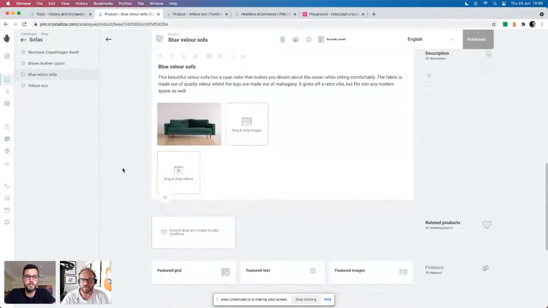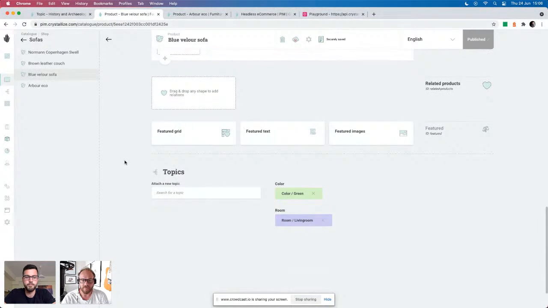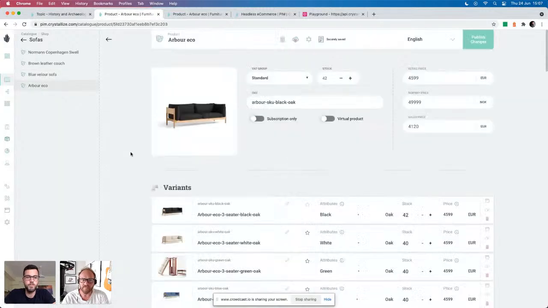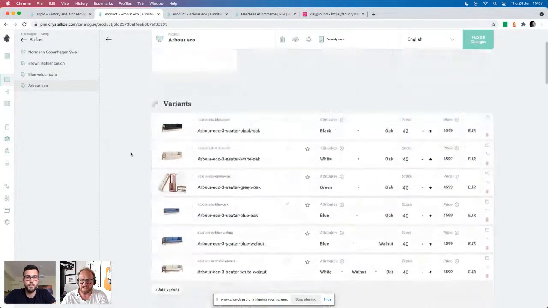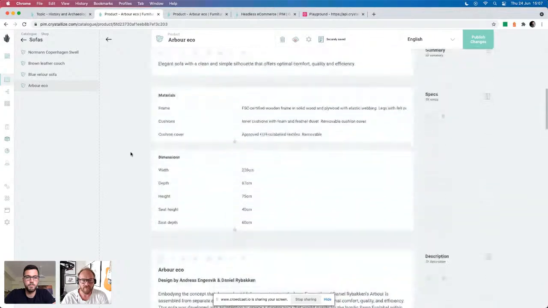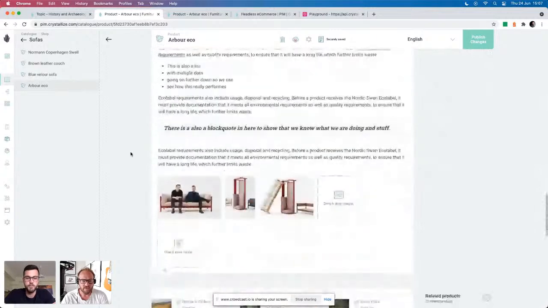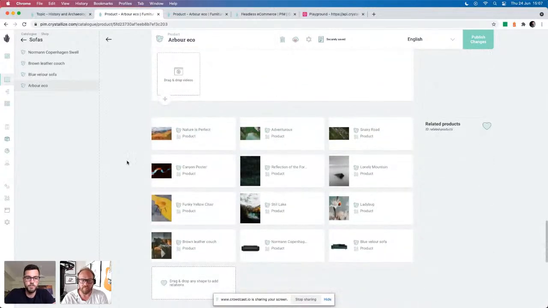And I'll just scroll down on this. This is a pretty simple product. It's a sofa. It's got the color green, and it's got a room, living room. Totally different concepts, but it's connected to this. And if I'm looking here at this beautiful sofa, Norwegian design, we can scroll down and we see all of the marketing information and the product information, all of the variants, maybe related products.